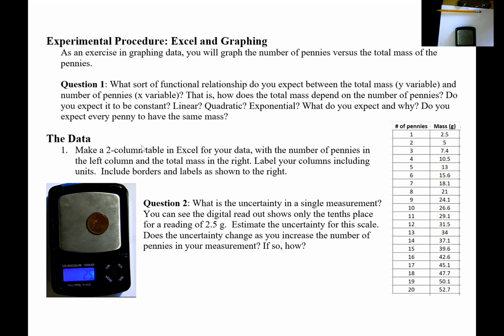So you're going to copy and paste that question. I'm going to put you in a breakout room. You're going to work in groups, but I want you to copy and paste the question into your Word doc and answer it. It says, what kind of functional relationship do you expect between the total mass and the number of pennies? Is it quadratic, linear, etc.? Do you expect every penny to have the same mass? Just two little sentences, very short and brief. Please make it very clear what the question is and what the answer is. I want you to copy and paste them in so that it's easy for the graders to grade.